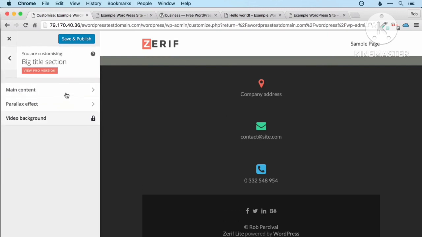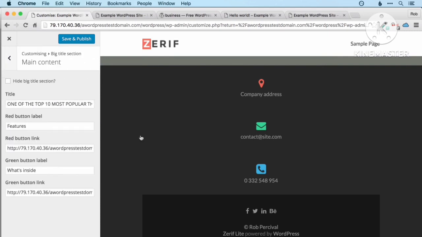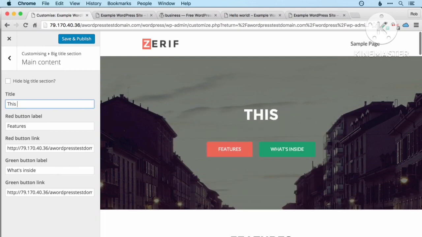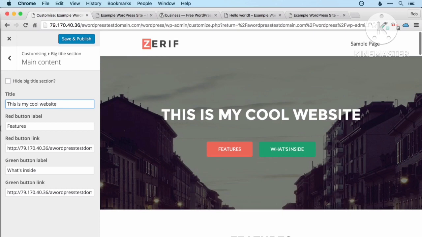I'm going to speed through the rest of the options. So here we can edit the title on the home page. Something like that. We can change what those links say.